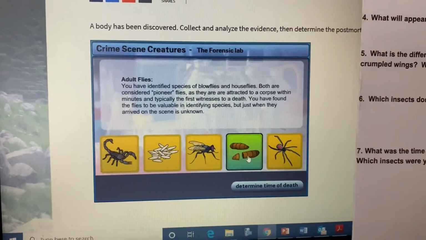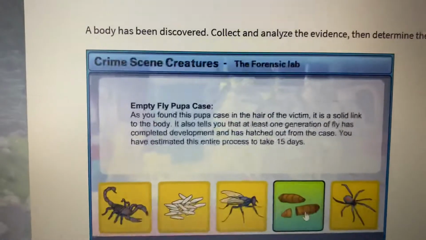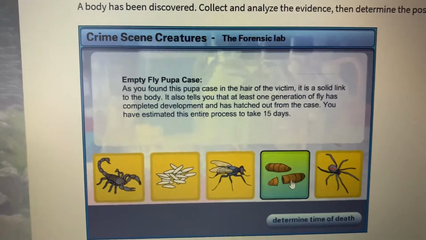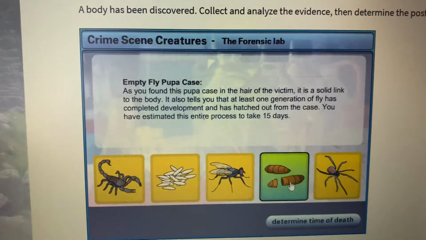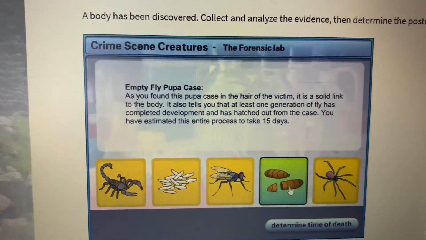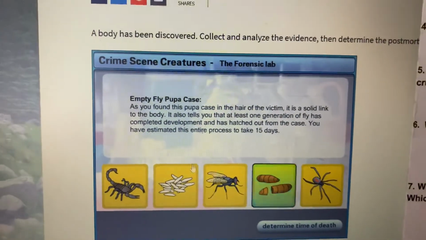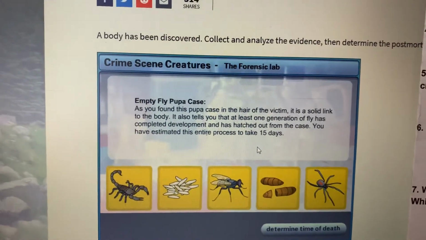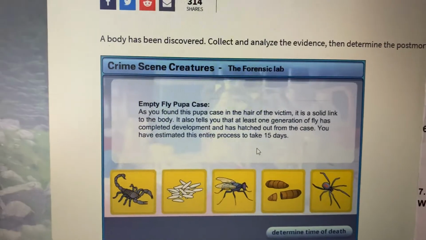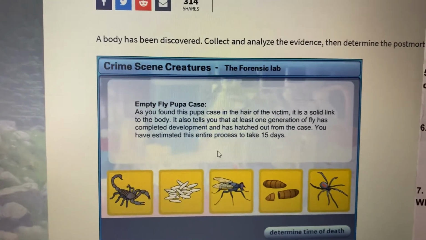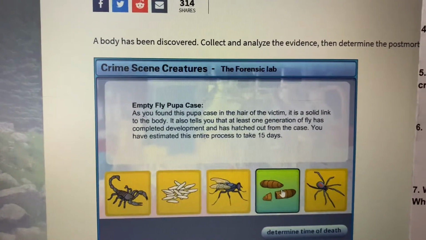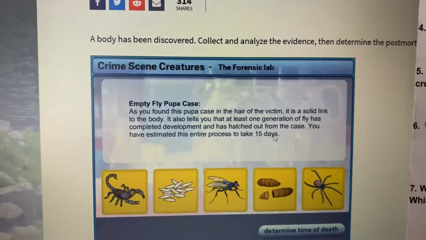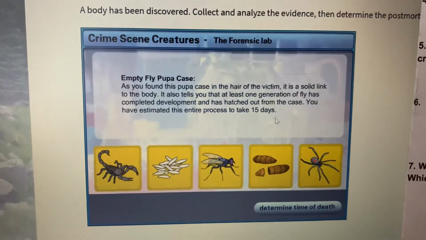Okay. Next one is we have this empty pupa case. So as you found this pupa case in the hair of the victim, it is a solid link to the body. It also tells you that at least one generation of fly has completed development and has hatched out from the case. You have estimated this entire process takes about 15 days. So this is our first really good piece of evidence. It's been at least 15 days for a fly to find the body, lay eggs, the eggs hatch, turn into maggots, feast on the body until they decide to go into a pupa, and then they came out of a pupa. So this is an empty pupa case. So it's been at least 15 days for all of that to occur since the person died.